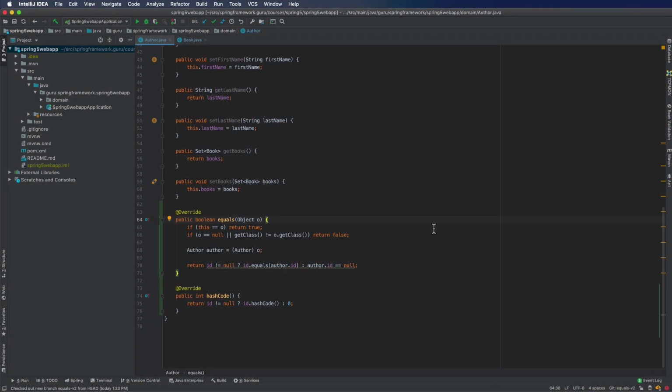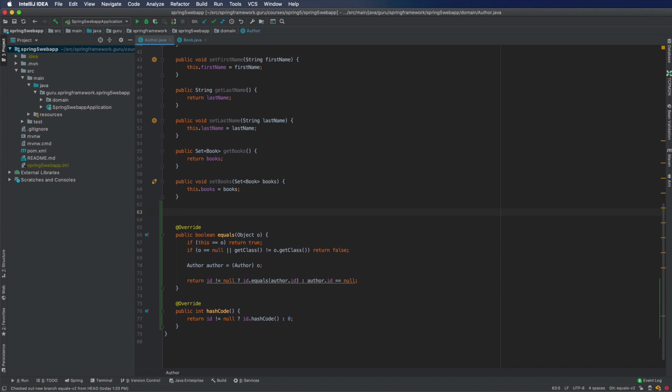Let's go ahead and implement that toString method. You can see here I've got the author up, and I'm going to put this above the equals method. Again, I'm just going to hit Command N, and this is on a Mac.